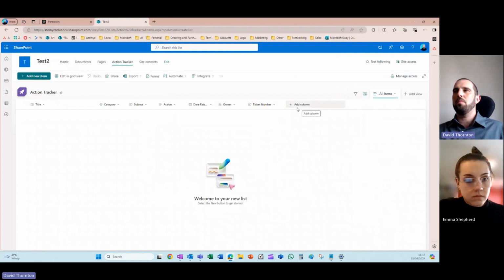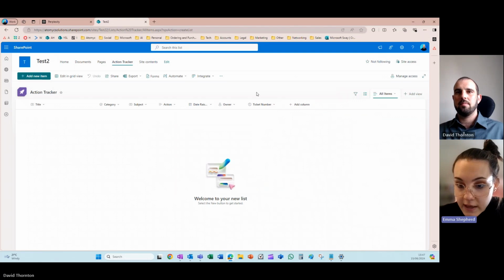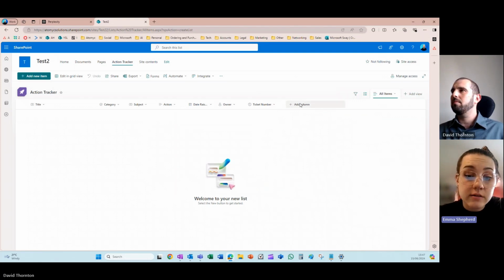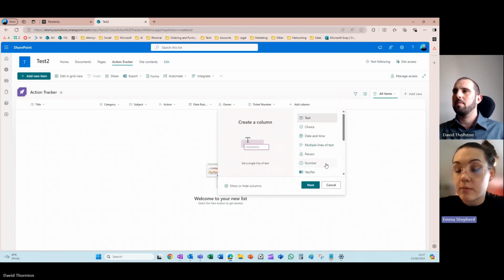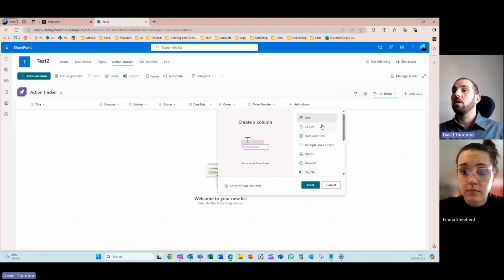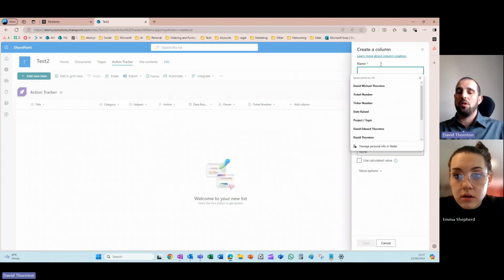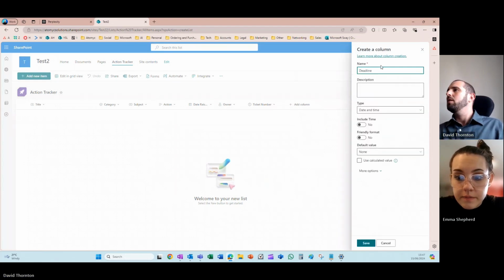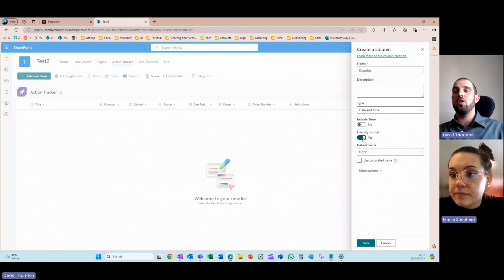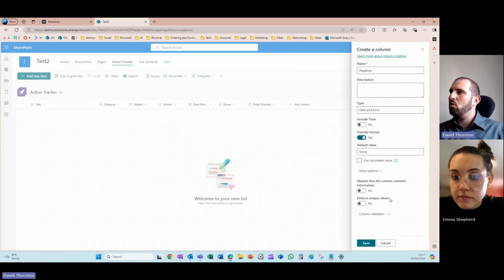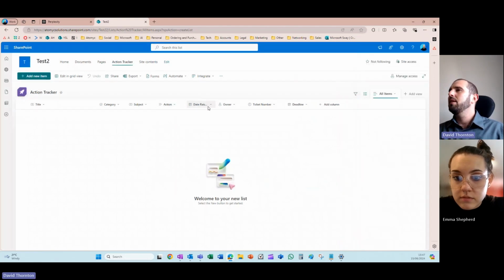And what's your next column? Next column is deadline. So when that action needs to be completed by. Oh, I think that's a date field. Yeah, definitely. And I'm going to call this deadline. And we don't need to include a time. We're going to do friendly format because we've put the other column as friendly format. Now, I want to point something out with this column. So I'm just going to save this.